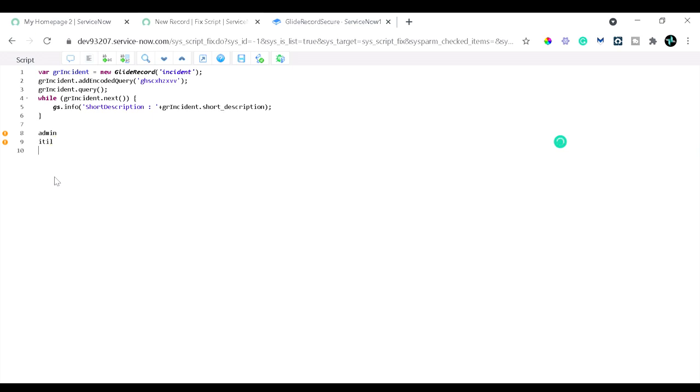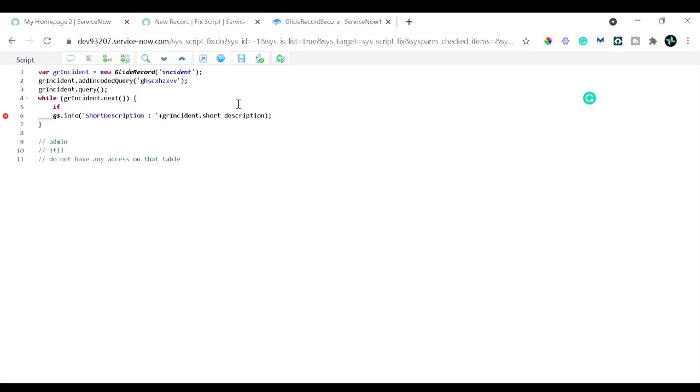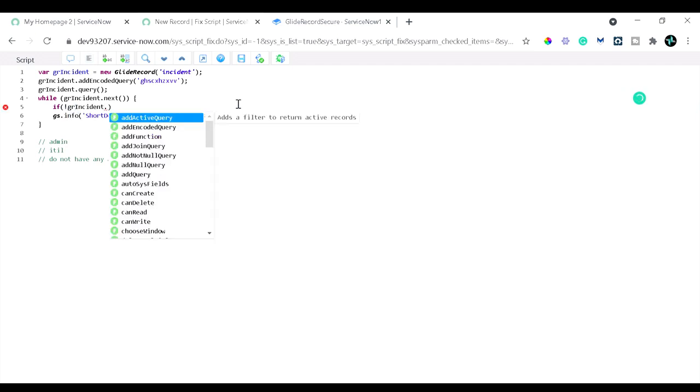If a person doesn't have any access on the table, he can also retrieve the data from this table. So how will we manage it in this particular case? We have to add the restriction, so we can write: if not gr incident dot can write.